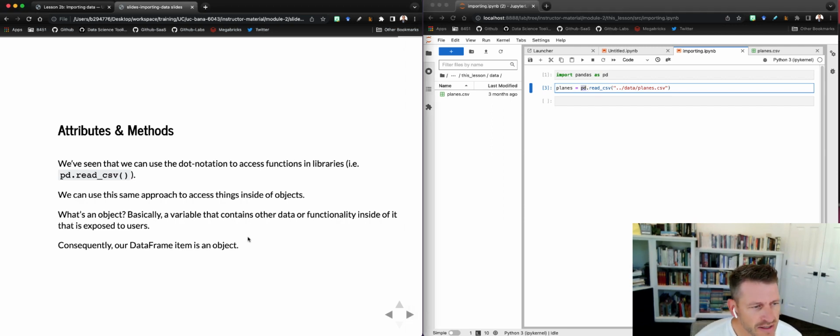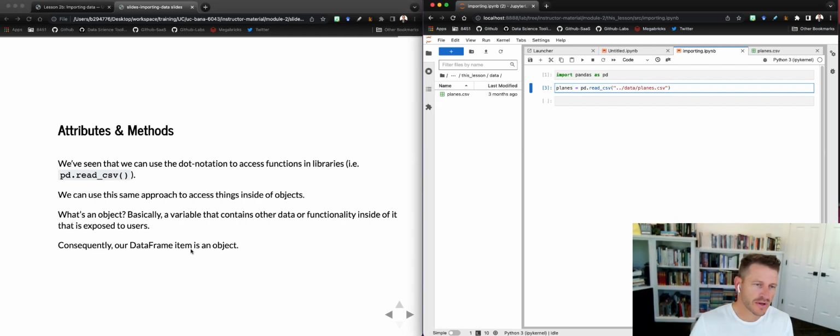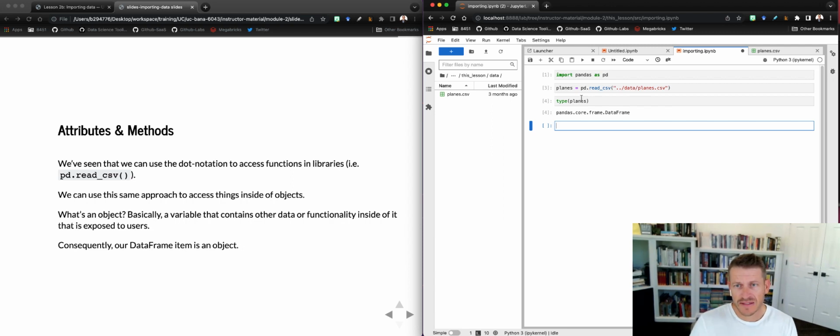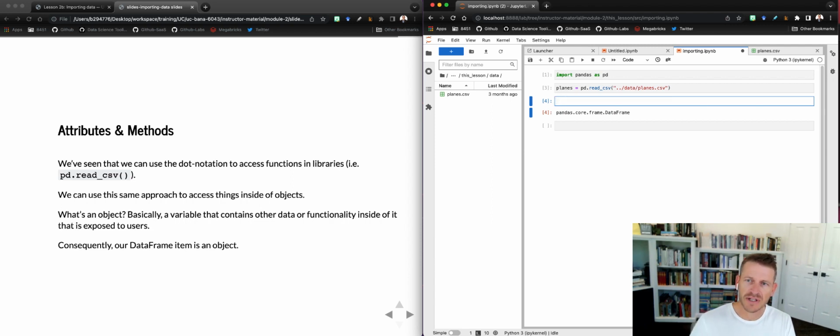We can use the same approach to access objects or information inside of some data structure object that we create. So when we refer to this idea of an object, what's an object? Well, basically a variable that contains other data or functionality inside of it that can be exposed to users. Consequently, a data frame, what we have created here, this planes, recall that this is a data frame. This is an object.